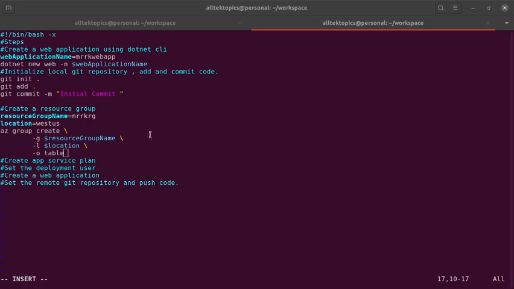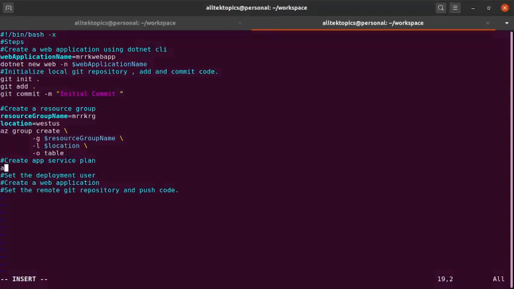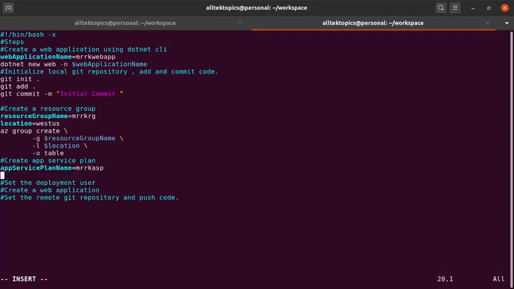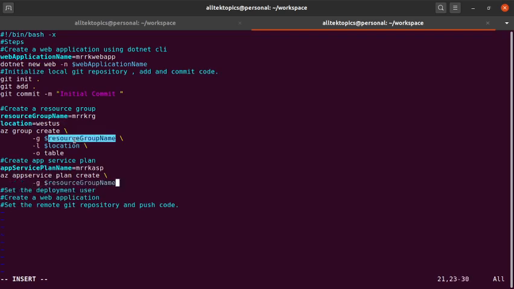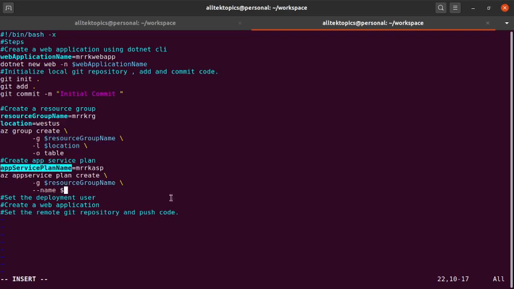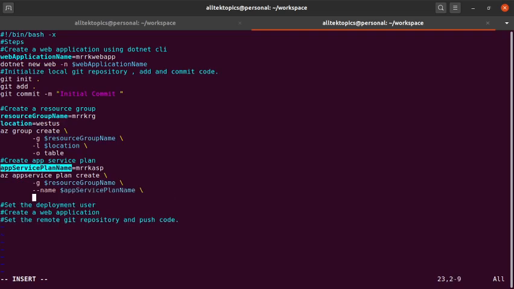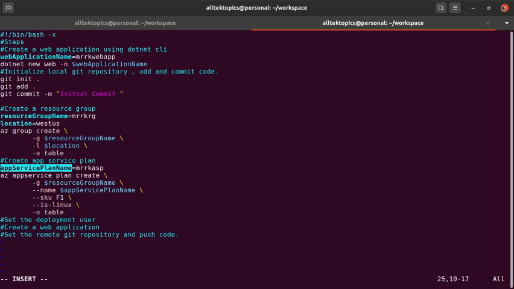To create an app service plan, we will need an app service plan name. And we will use az appservice plan create. For creation of the plan, we will have to enter the resource group name, and then the name of the app service plan itself, and then we will have to define the tier. I'm going for the free tier. I'm going to say that I need Linux infrastructure, and then the output format has to be table format.